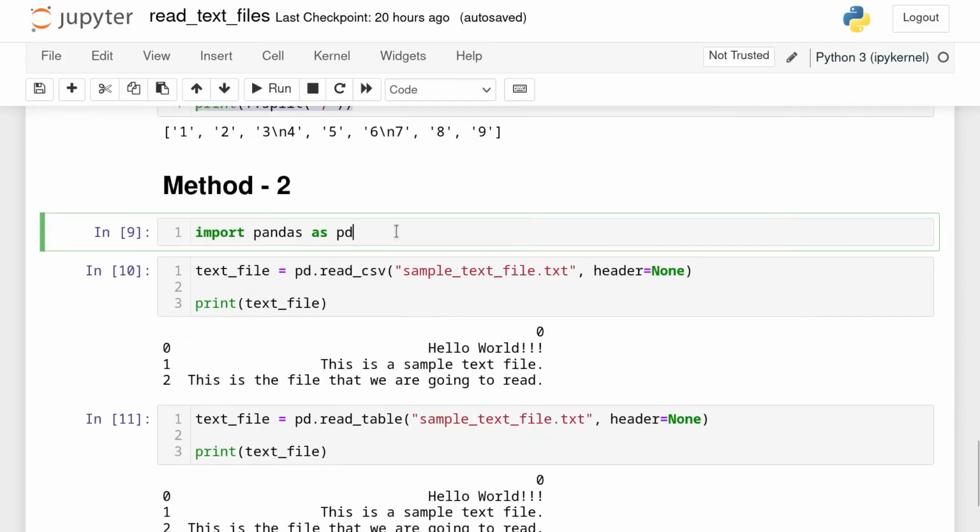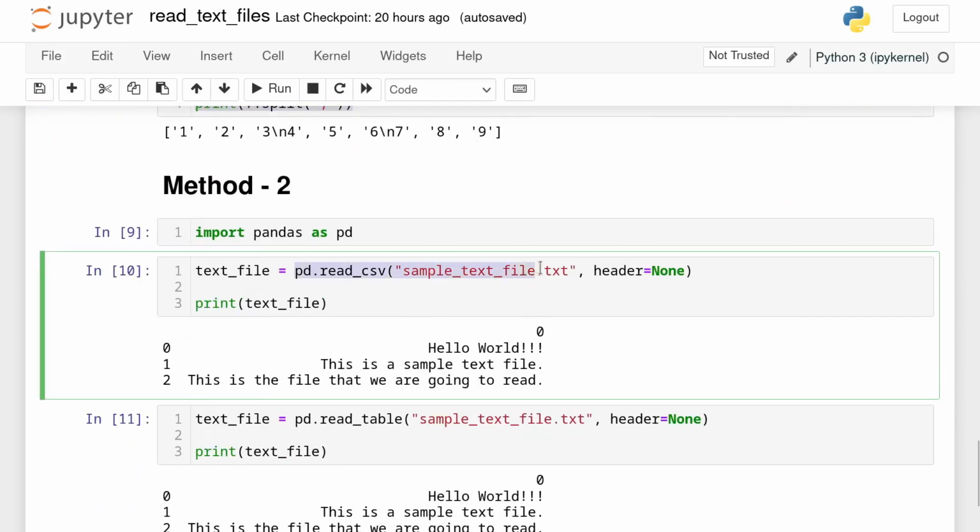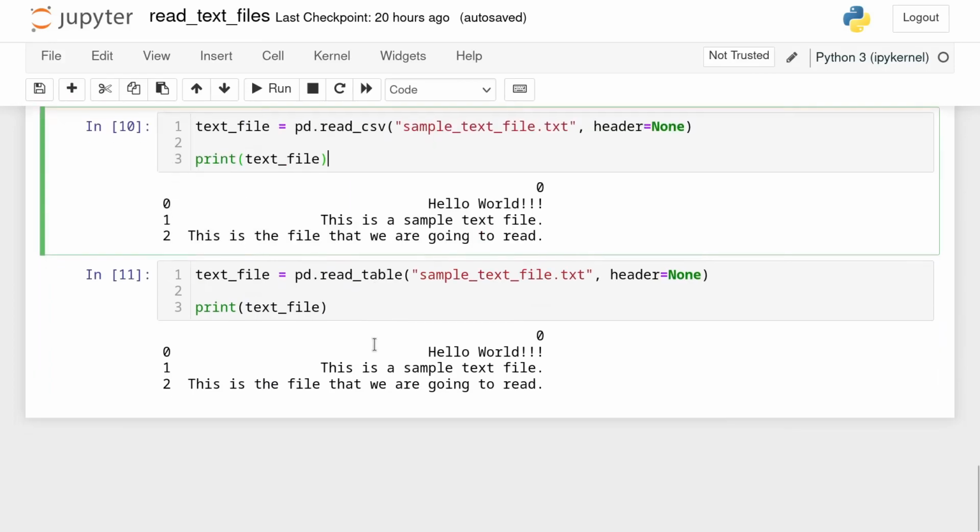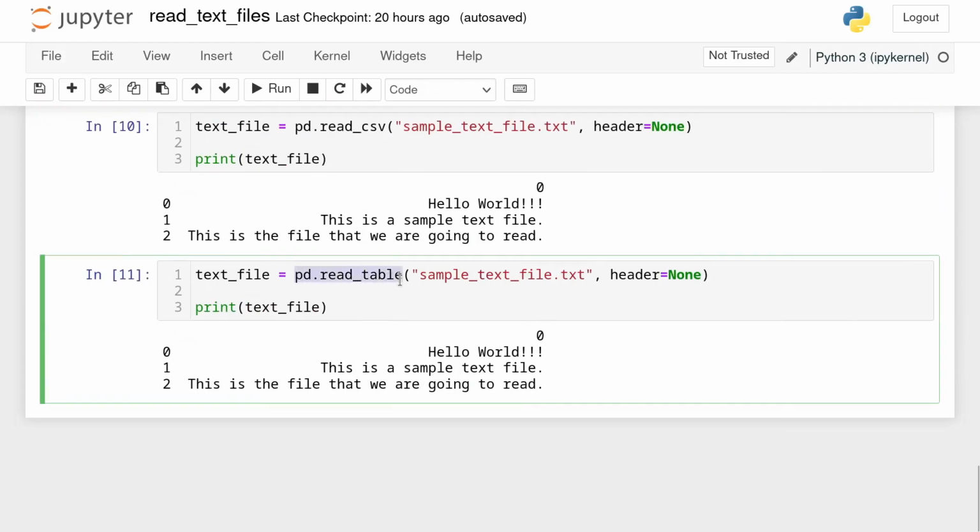In that case, we need to import the pandas package, then pd.read_csv is the command that we are going to use to read that particular text file, with header equal to None. If you have any header in that text file, you can mention header equal to true, else it will be None, and then we will print the content and it will be in the format shown on the screen. The difference over here is whenever we read anything using the pandas package, it will mostly be in data frame format. Same way, we have another option, pd.read_table, through which we can read any text file as well. And again, the content will be in data frame format.